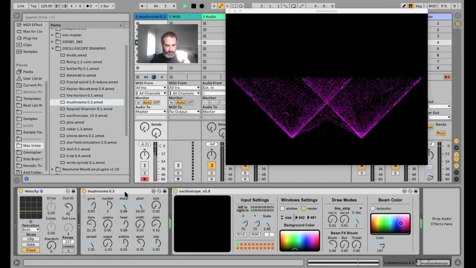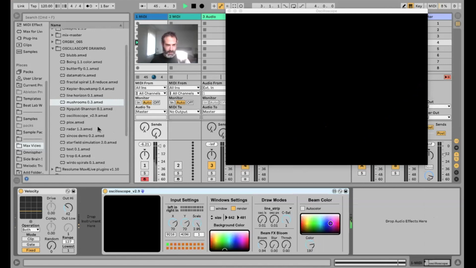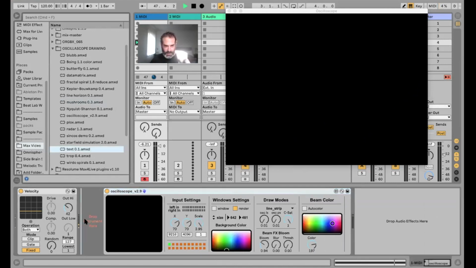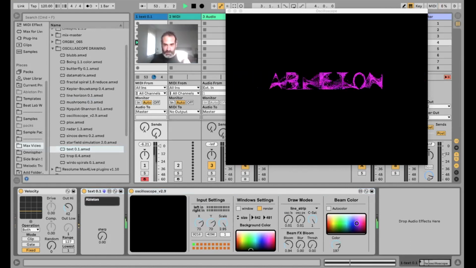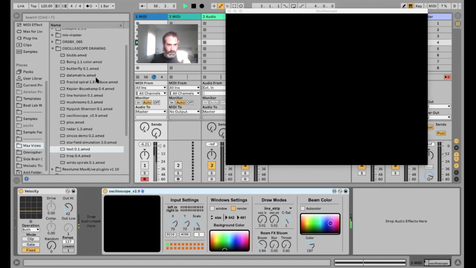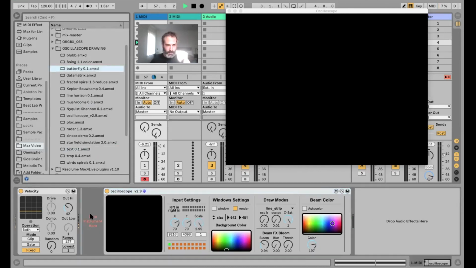Okay, so let me go with something simple. Mushroom was cool. There's even a text one. You can write text and it makes a sound. It's not the most clear, but let's write Ableton, right? Kind of. And we have this extra button. But let's go with something a bit simpler. Let's go back to the butterfly.